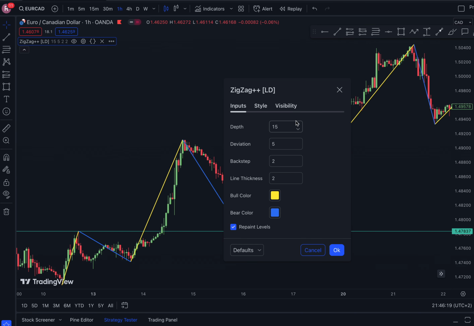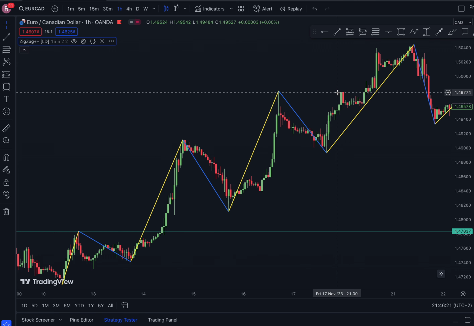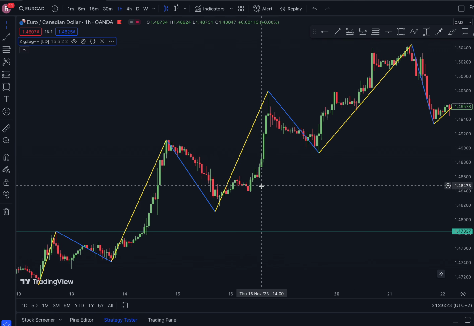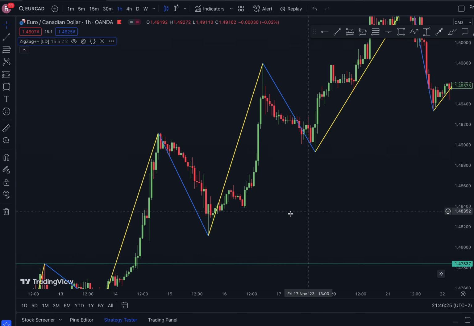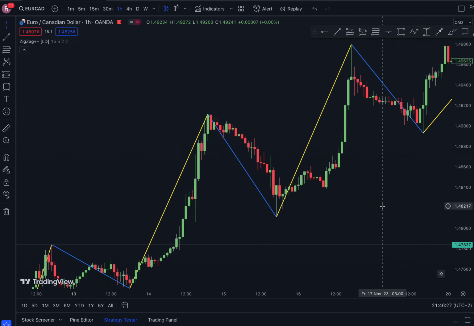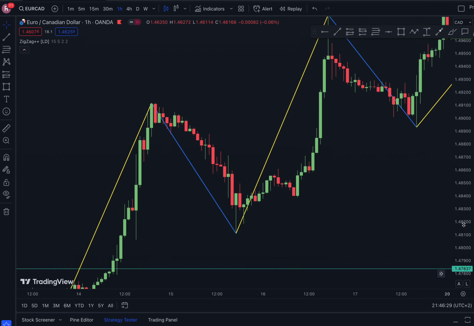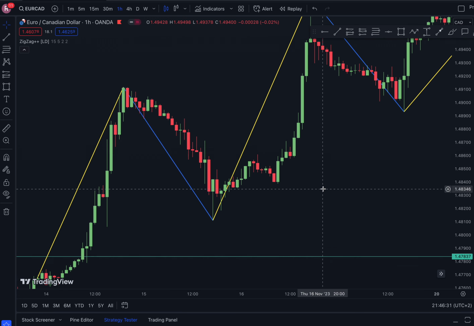Click on your settings and make sure that it's the same exact settings, right? Now what do we look for, right? Now whenever a zigzag forms, like here for example, you want to make sure you look for a change of character.